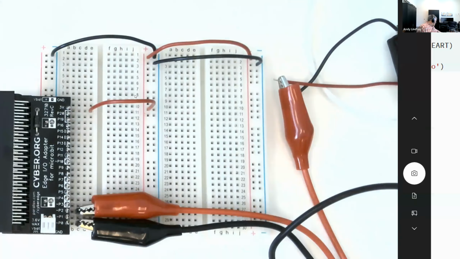Where we have the black wire. Let's see, maybe I'll, hey.